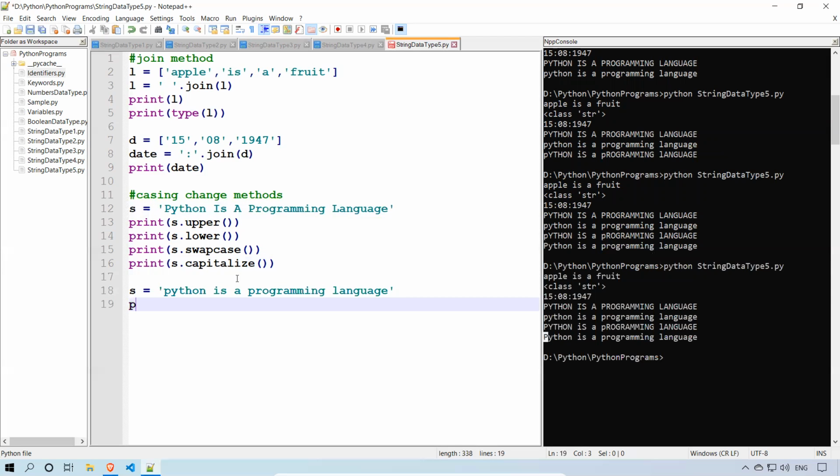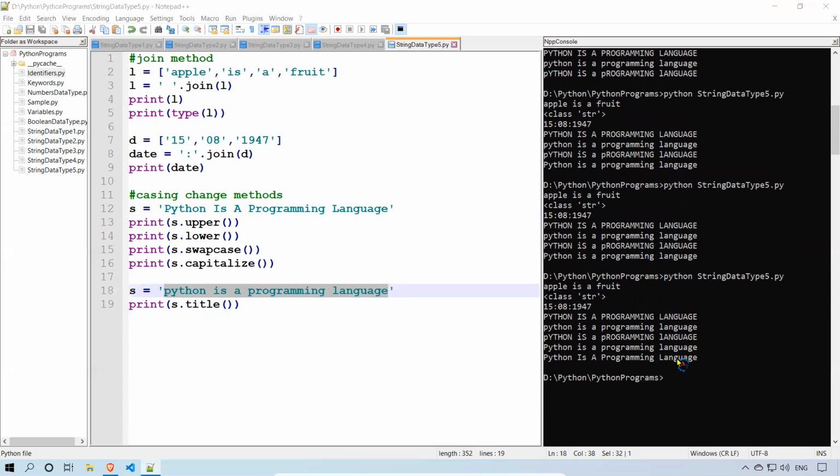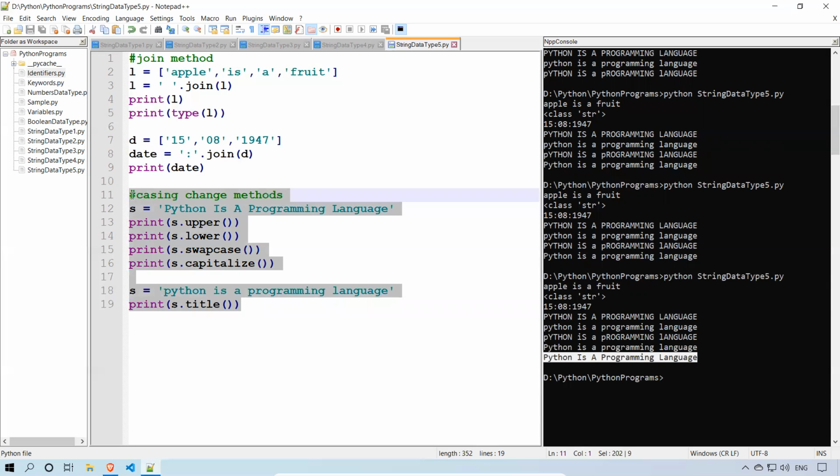Okay, I want to check this: s.title(). Title means what we have given. This is called title. Actually, I have taken title, so I changed it to, if I take the same s, you will not see any difference. So that is the reason I have taken this one. And if you run this, you see that the title is Python Is A Programming Language. Okay, so that is how you can see the casing changing methods.